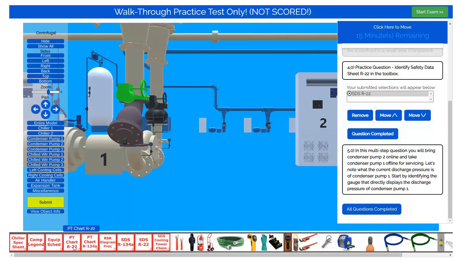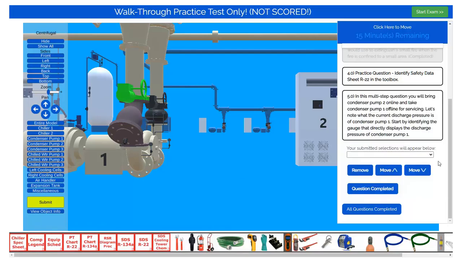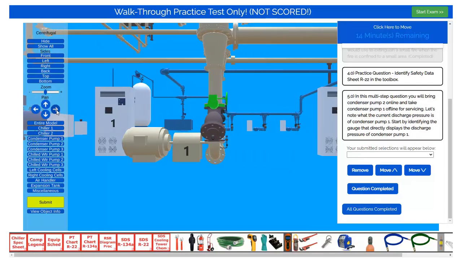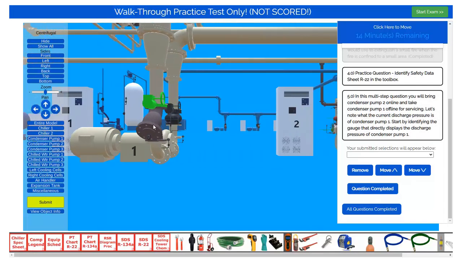The fifth question is a multi-step question. This question asks you to put condenser water pump 2 in service and take condenser water pump 1 out of service for repair. You may be tempted to start performing all these activities immediately. This is not necessary. The old exam worked this way, but the new exam does not work this way. It will walk you through each step.